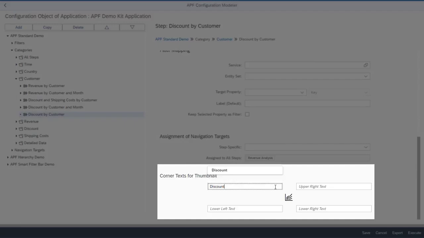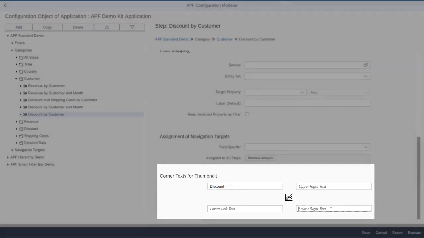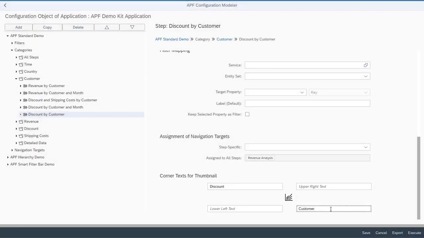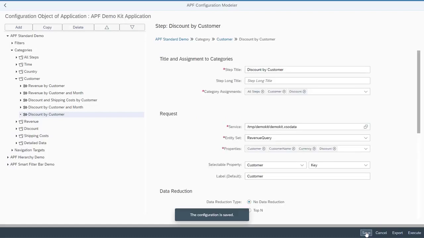Finally, define the texts that are displayed in the four corners of the thumbnail at runtime. Whatever you define here is copied to each representation of the step but can be overwritten there. You just saw how to configure an analysis step using the APF configuration modeler. In the next video, I'll show you how to configure representations.